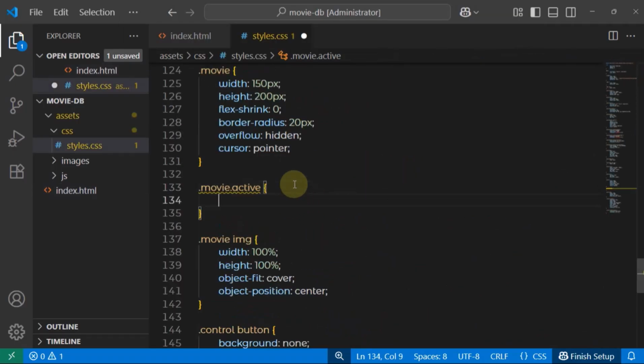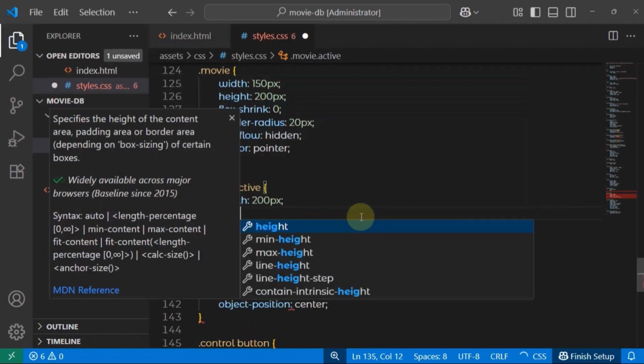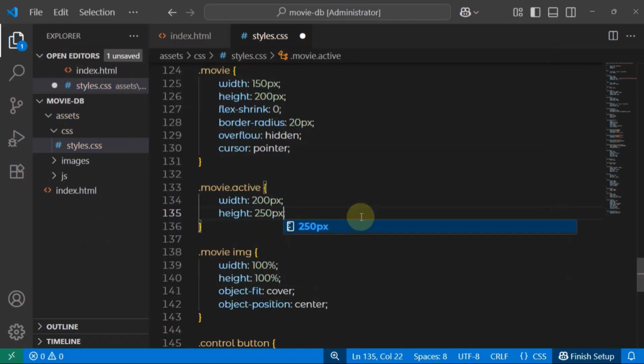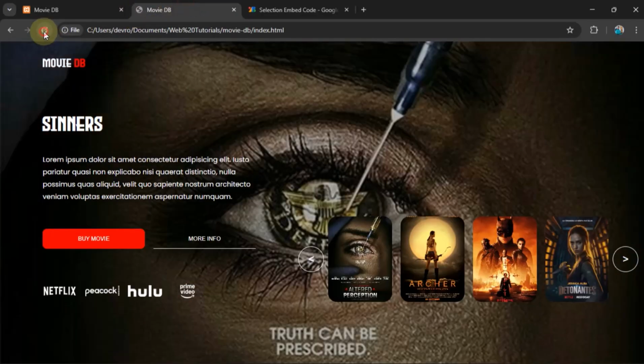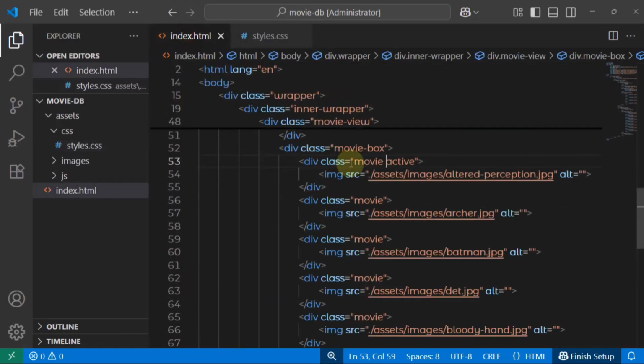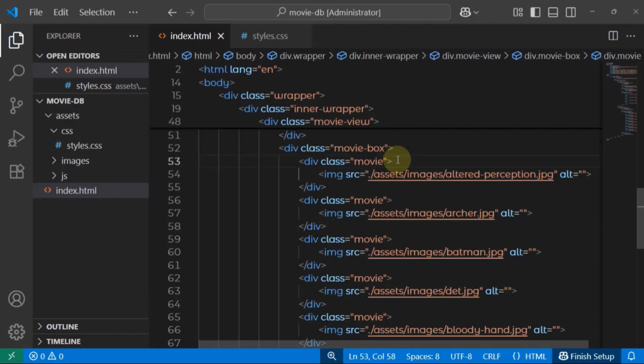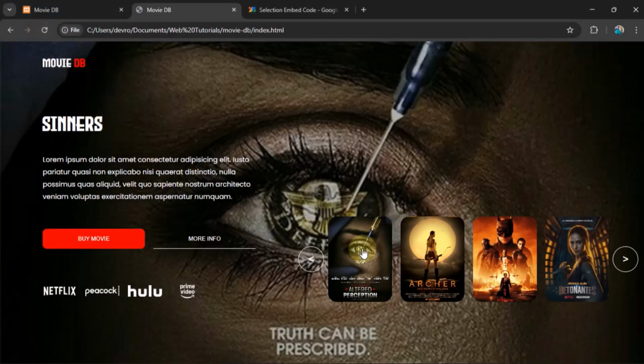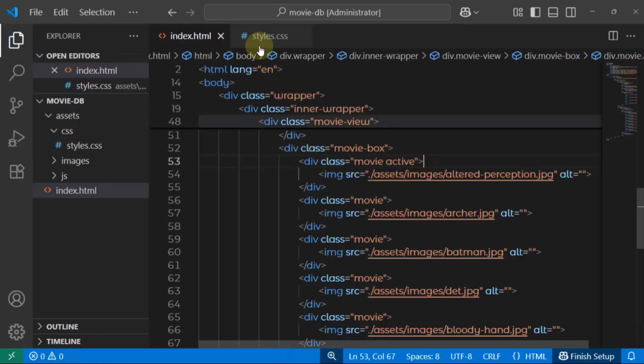Alright, so the original width we gave is 150 and the height is 200. We want it to be bigger. Let's say 200 pixels for the width and 250 pixels for the height. First, let's just refresh and see. You can see it's now bigger while the others are small, because I added the active class to this. If I remove it and save, then refresh, you see it becomes smaller. We're going to make it dynamic with JavaScript, but let's get there first. So let me bring that back.